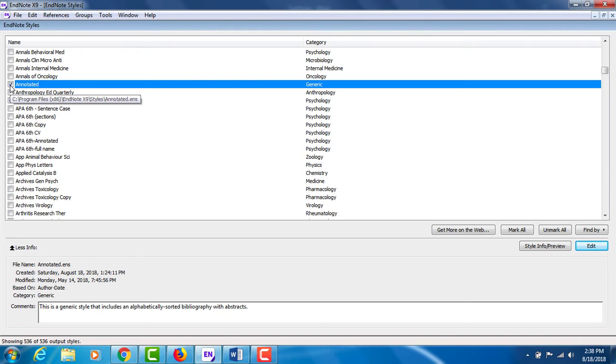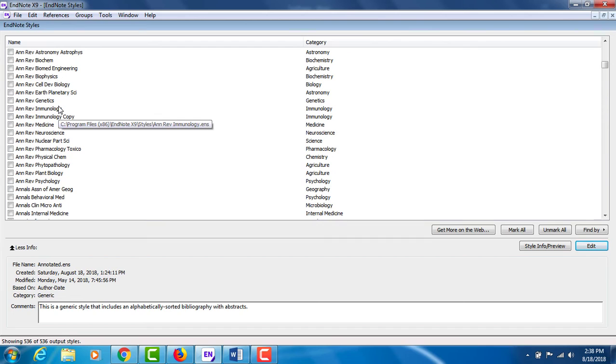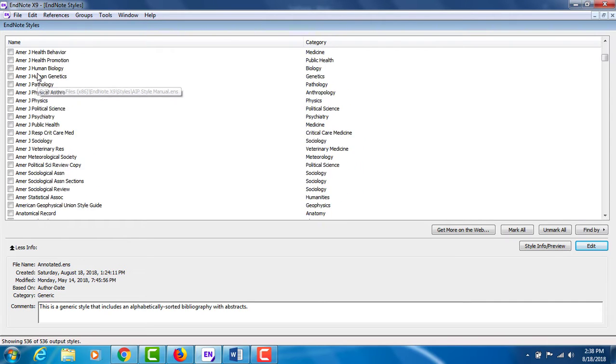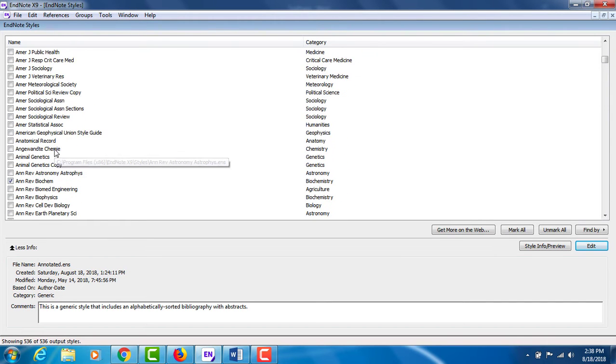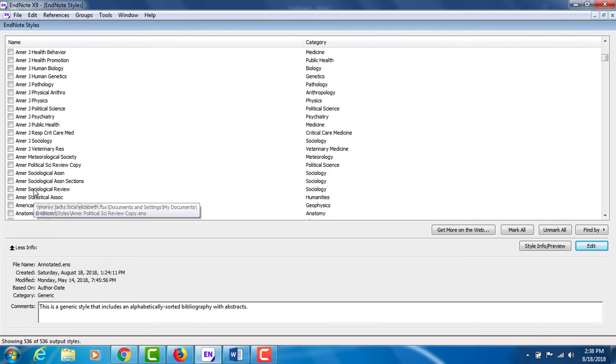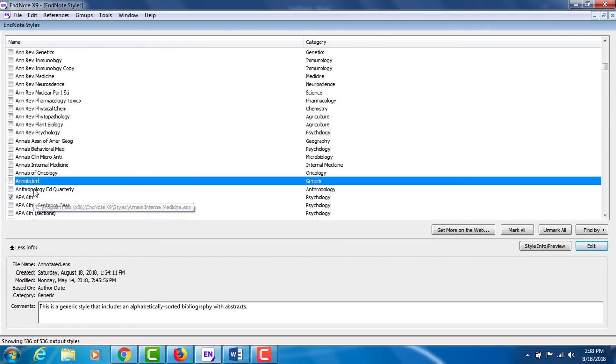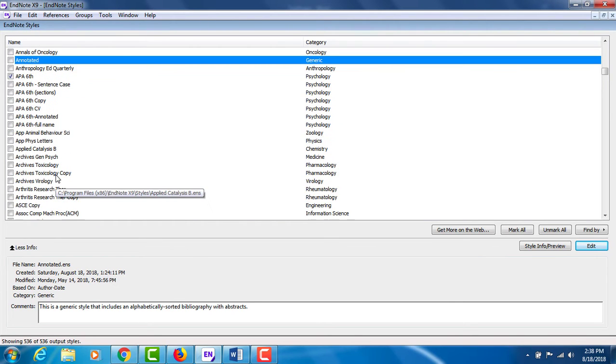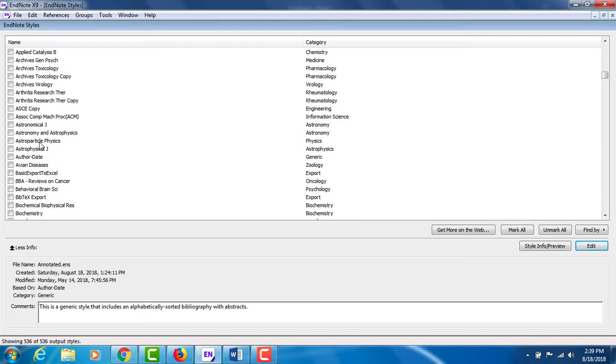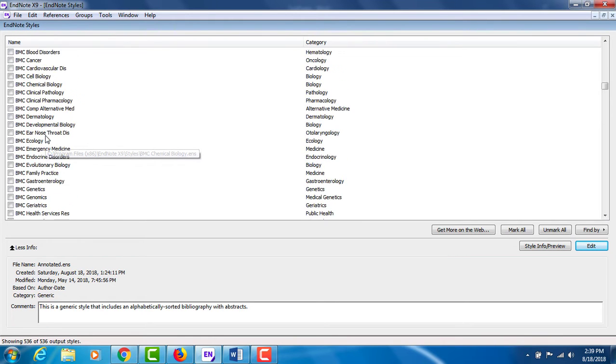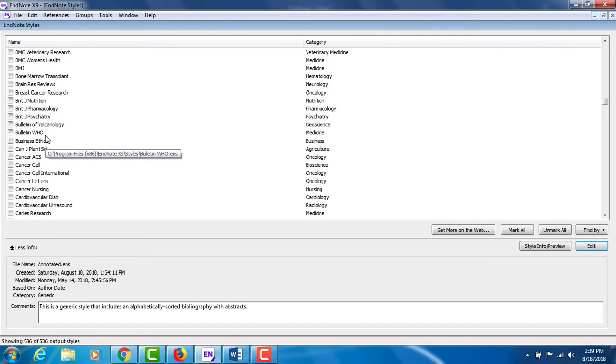Now the annotated bibliography, I never make an annotated bibliography, so I'm going to uncheck that. APA 6th I do use. And I'm going to also check the Annual Review of Biochemistry, and I'm going to check, oops, I passed a check here. There we go. Oh, no. Oh. I usually use a Mac, and my touchpad scrolls differently from this one. I'm going to uncheck the generic author date, and I'm going to scroll down a little bit more.